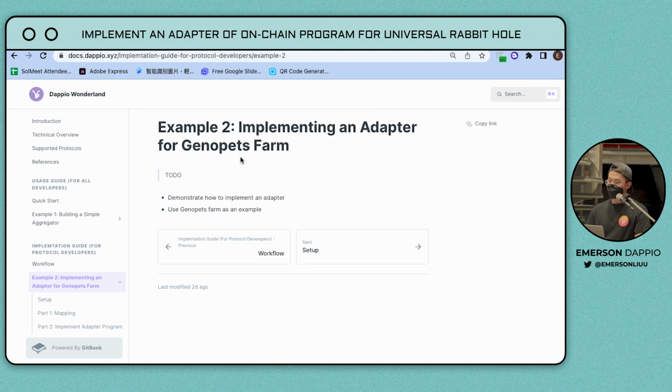And in this example, we'll teach you how to implement the adapter to build a Genopaths farm adapter that you can use to interact with their program, and you can actually stake their Gene token and also their LP token on our mainnet fork. So it's just a testing example.